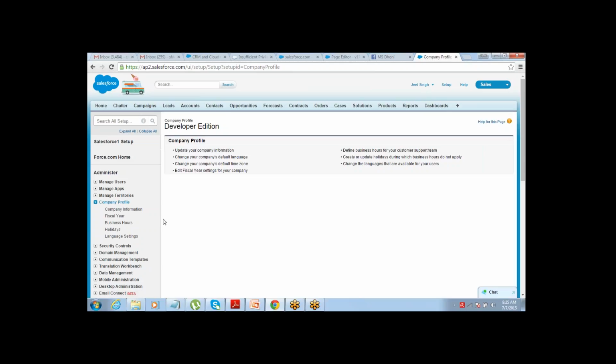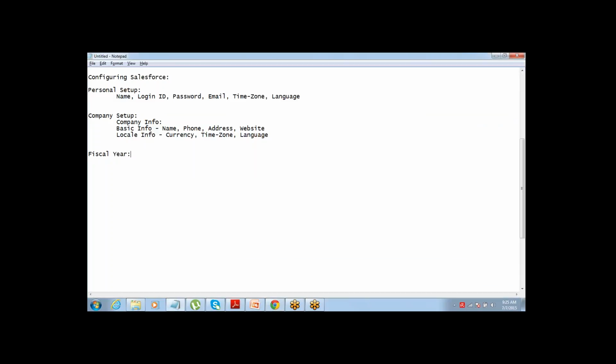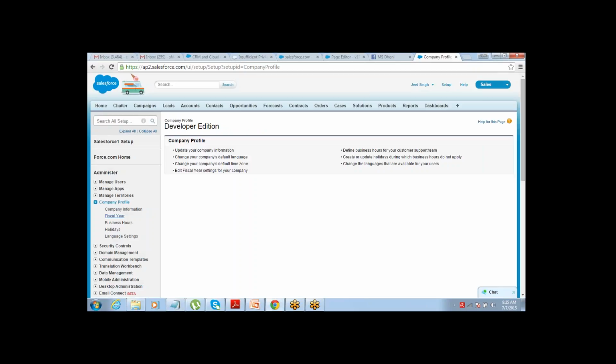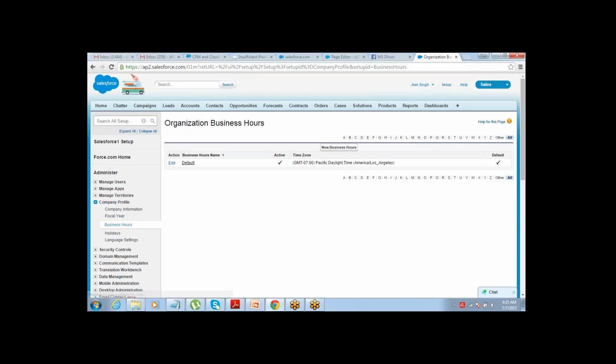Okay. The next thing that you set up for the company, so fiscal year is the other part of information. So fiscal year for reports and forecasts. All right. Then comes the business hours.